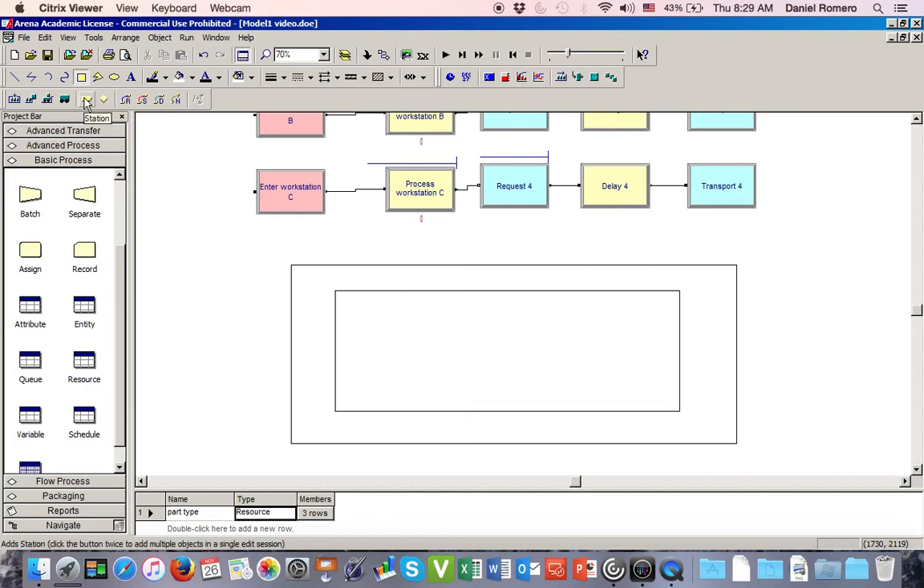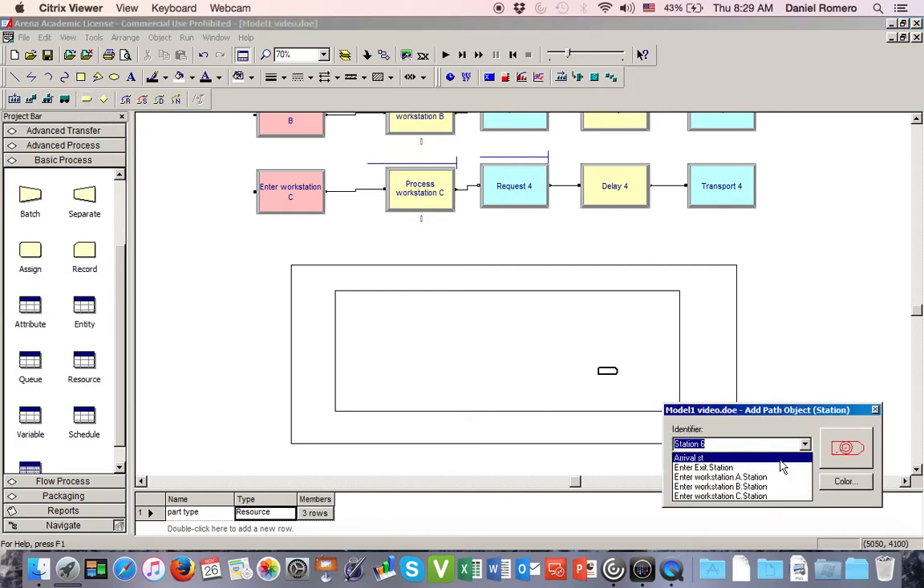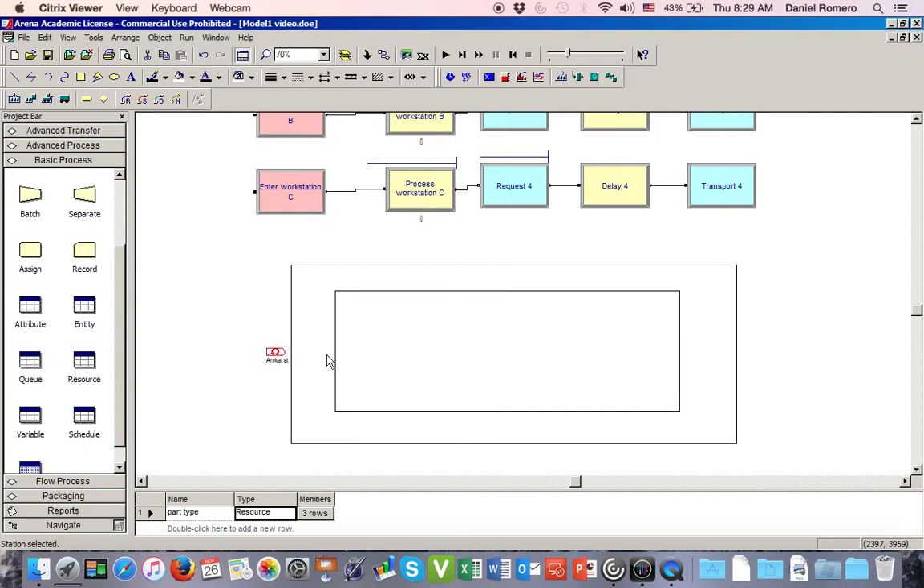Let's add the stations. So first, the arrival station. Let's place it at the beginning. Please notice that the parking is activated. That means that if the transporter is idle, we will be able to visualize it in our station. And please notice that in the middle of the station there is a seize point. That's the parking. So if you want to rearrange it, that's possible.